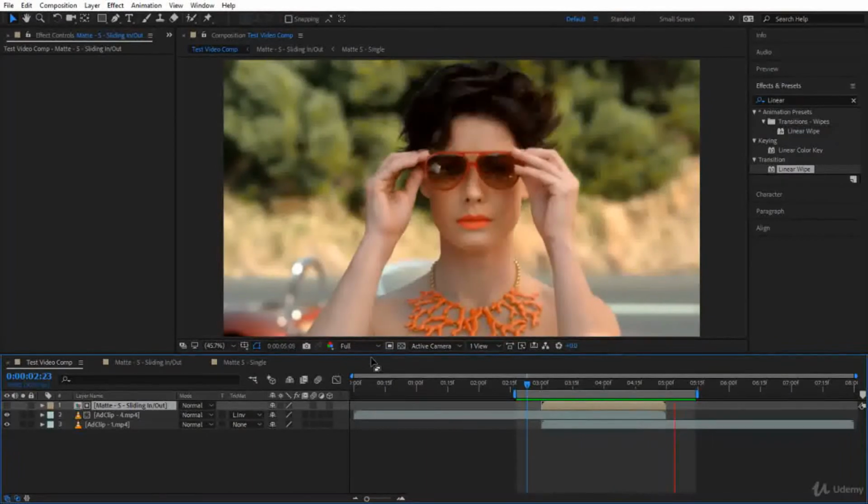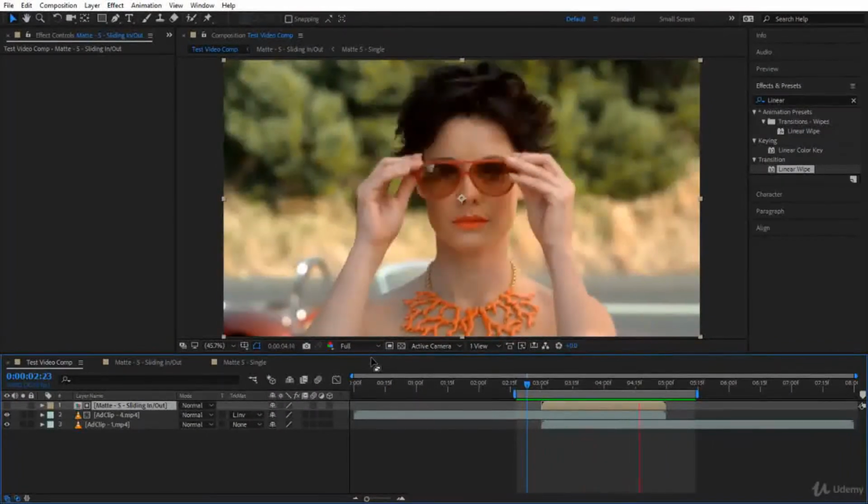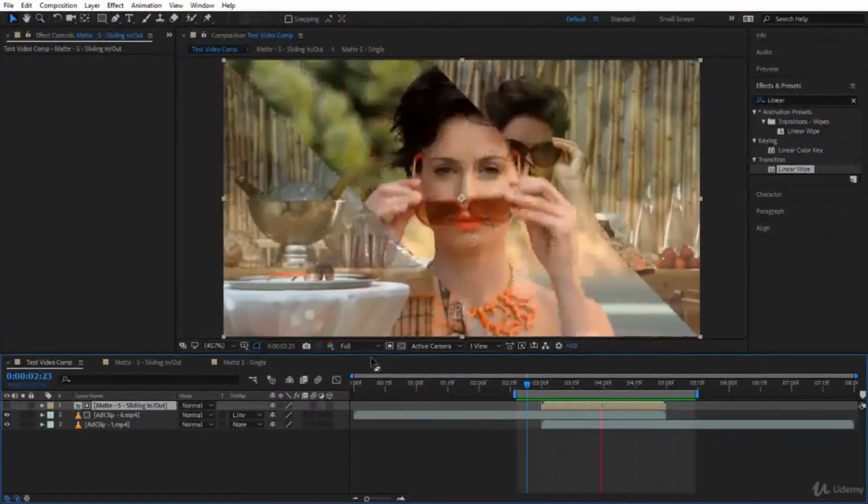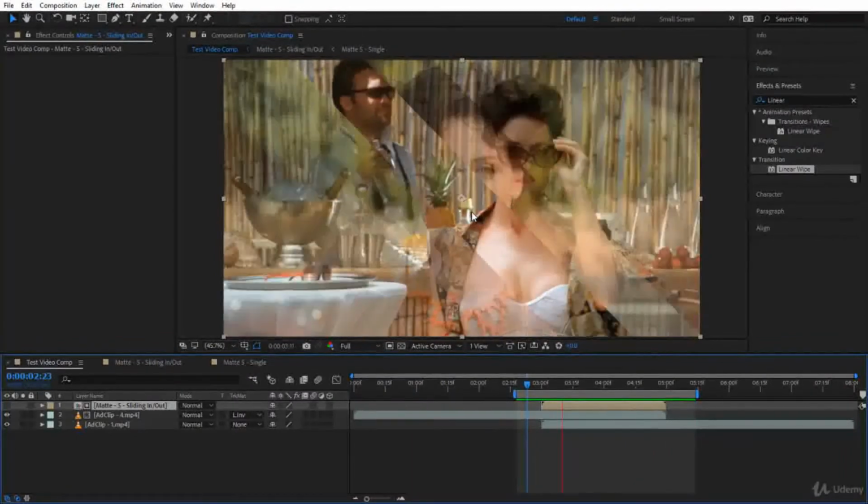I used a 135-degree angle. You can change that. You can make it 120. You can make it 45 and see exactly how it works for you.